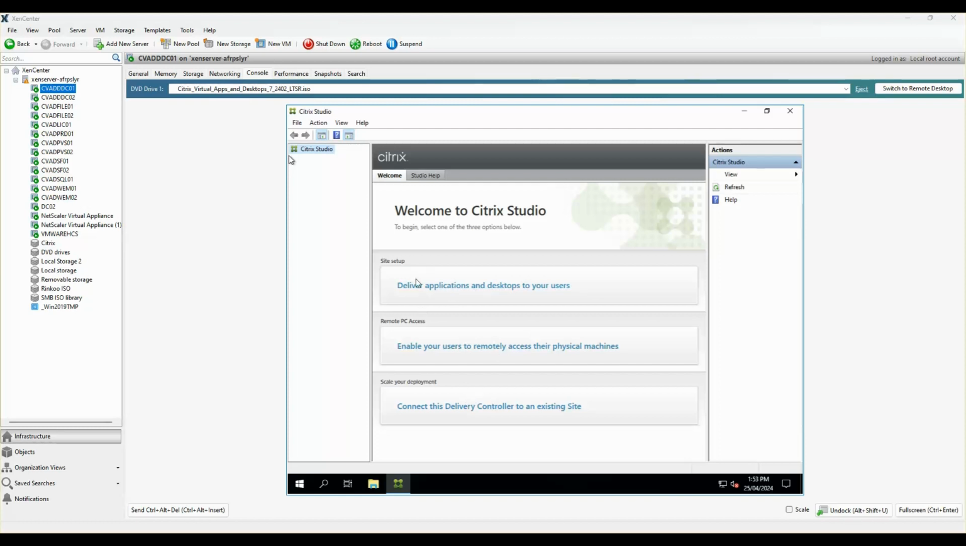If I already had a site configured, I would normally use this option, which is connect this delivery controller to an existing site. We will be using that option on the second node. And lastly, if we had some remote PCs to manage, you would use that one. But in the most relevant scenarios for any organization, we would click the option where it says deliver application and desktop to users. So I'm going ahead and clicking on that option.